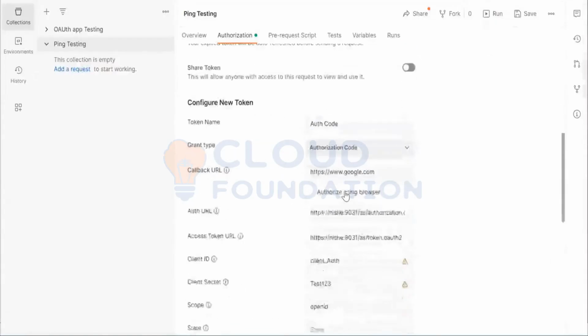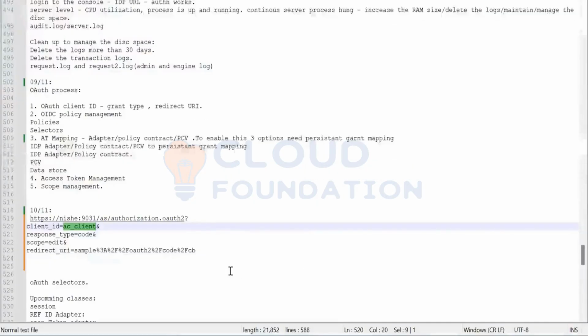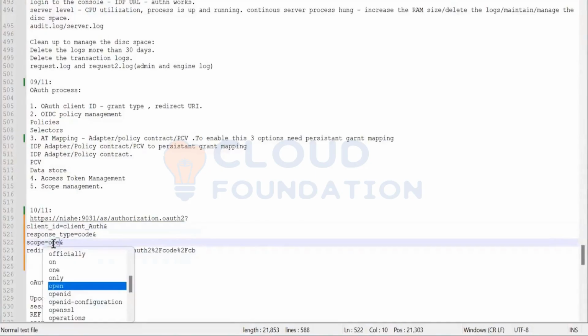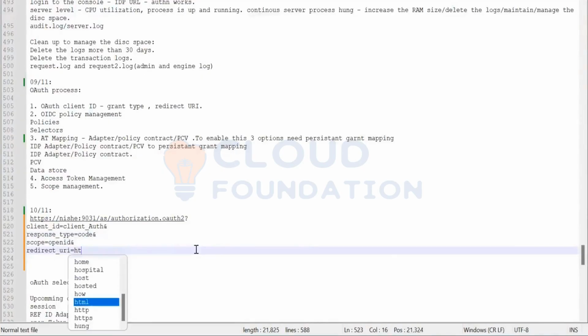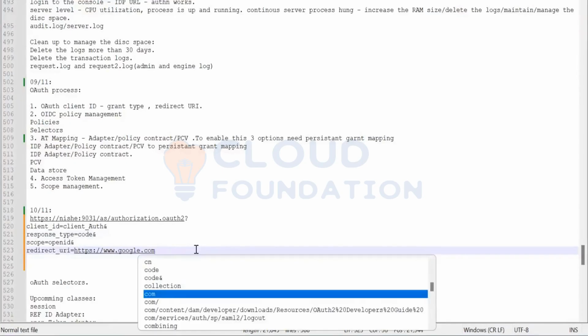While you are passing response type equal to code, any idea why? Because we are going to get the authorization code. If you want the token as an output, then you need to put response_type equal to token. That is for the implicit flow, which is a straightforward configuration. Then scope is equal to openid, everything is good, and then the redirect URI. Can you change the redirect URI to https://google.com? This is the first call.